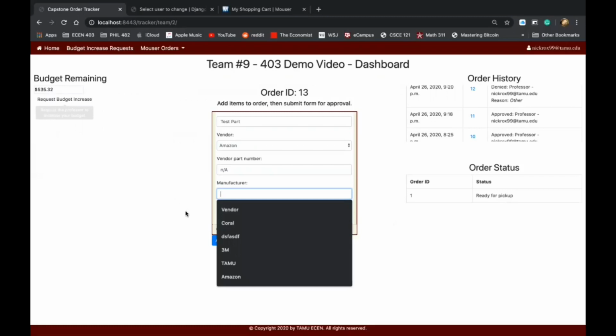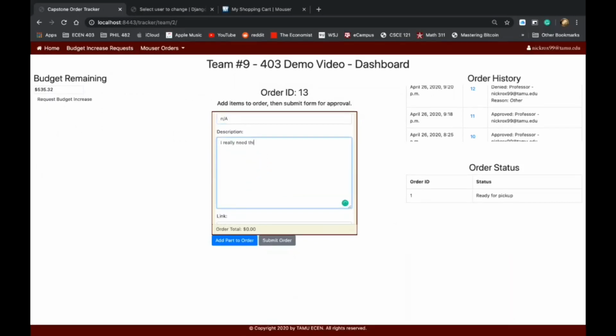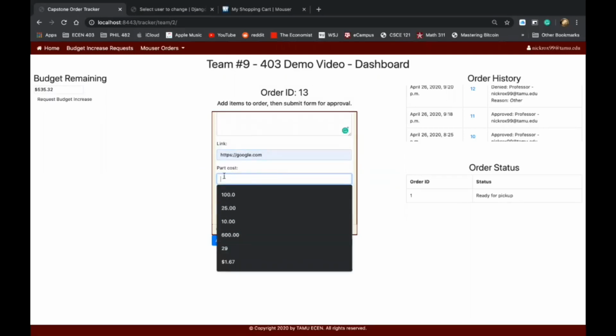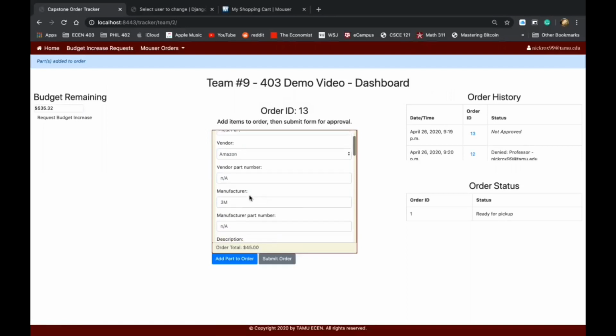For the manufacturer, I'll say that this is a part from 3M, and then once again, Amazon doesn't give us a manufacturer's part number, so this is not applicable. I can write a description and enter in a quick link. This requires you to enter in a link. If you don't, it'll throw up a little error like Adora was talking about earlier. I can enter in a part cost. Let's say that this part costs $15 and I'd like 3 of them. I can click this add part to order button and the part will be added to the order.